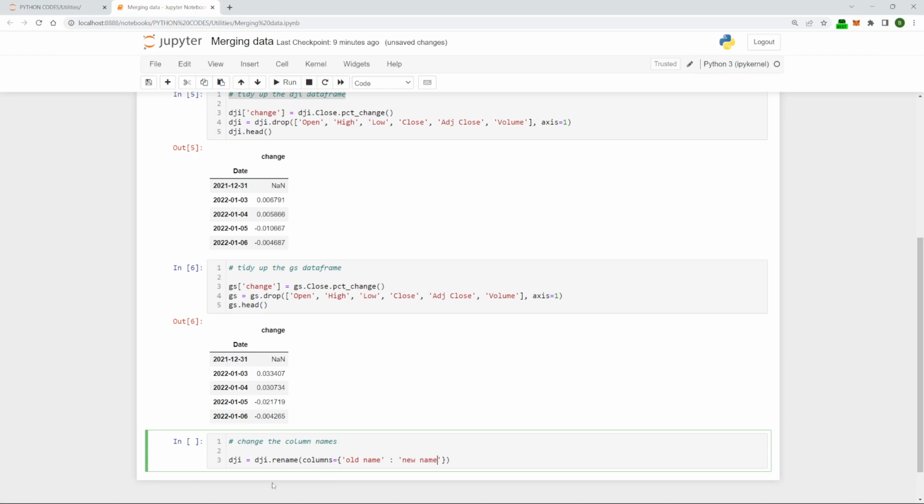So basically we want to take this column, which is the old name, and we want to make it this. So in our case, we would make this old name change, and then the new name we'll just make DJI, so we know it's the Dow. Okay, now all we've got to do is repeat this exact same step for Goldman's. You could just basically copy and paste.